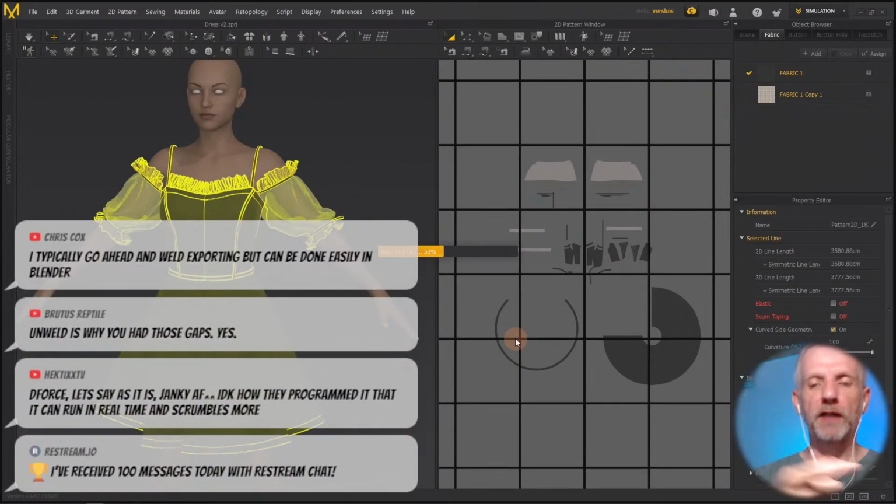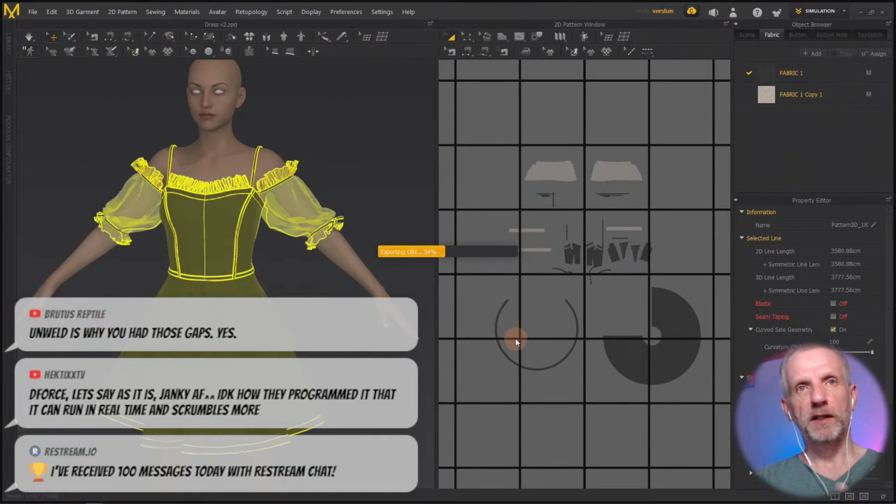How much is the Ryukin? How much is the ZBrush Core right now? I can't quite remember how much that was.